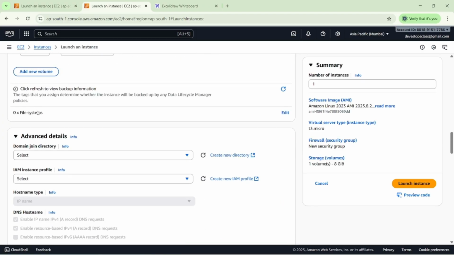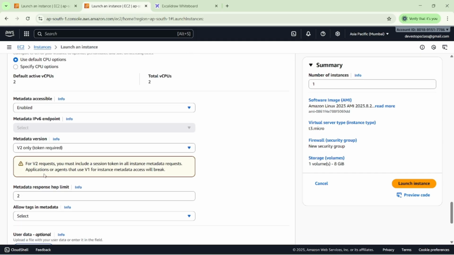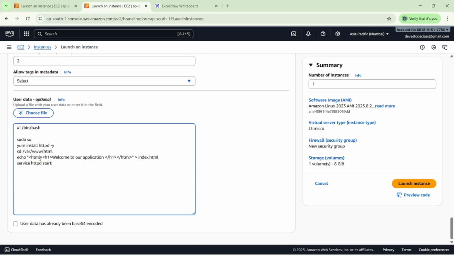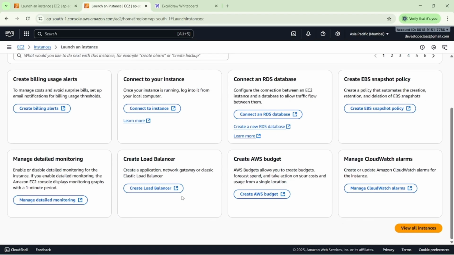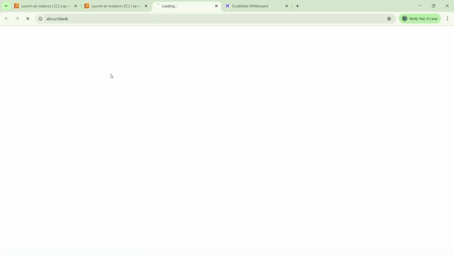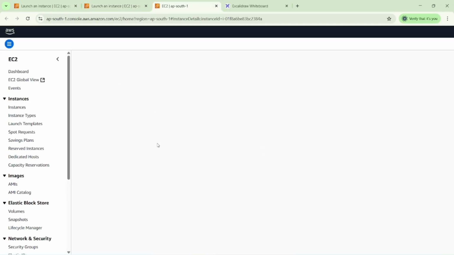After that, I'm using the user data here. Suppose I want to execute my script while launching the EC2 machine, then we can enter our user data. This is optional. So I'm launching my EC2 machine here. Once the EC2 machine is launched, we just need to click on the EC2 machine here.